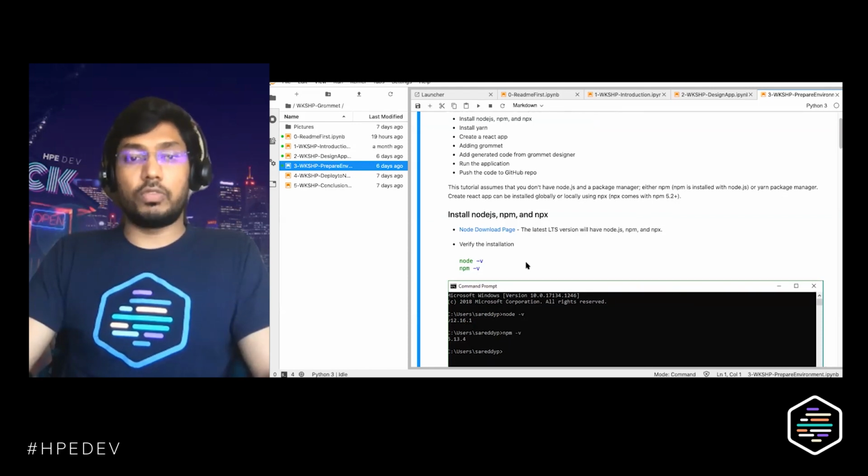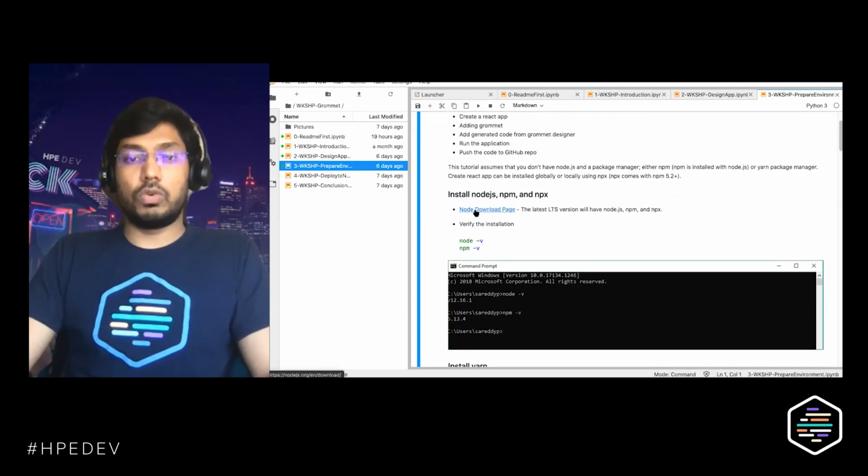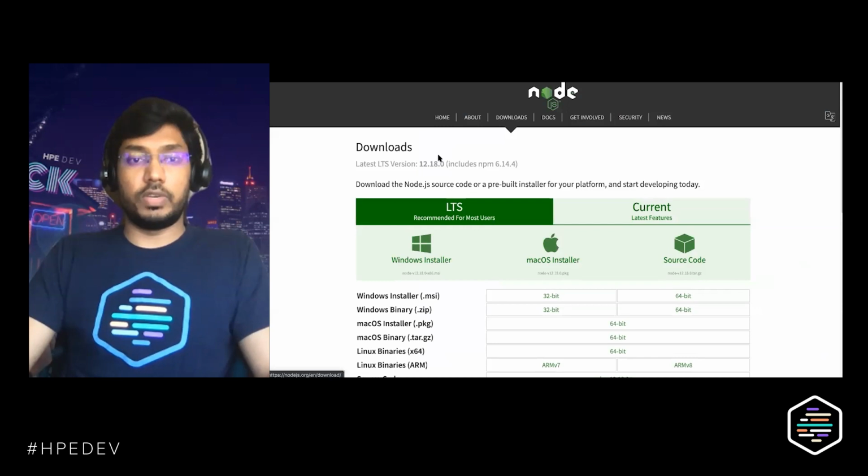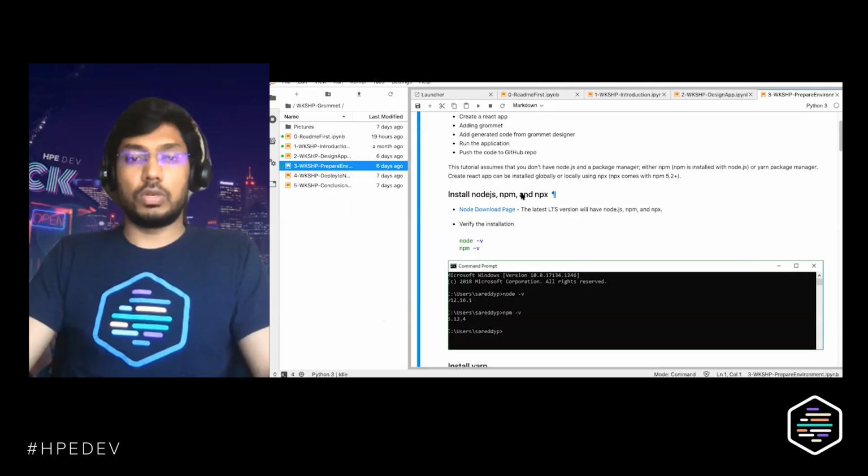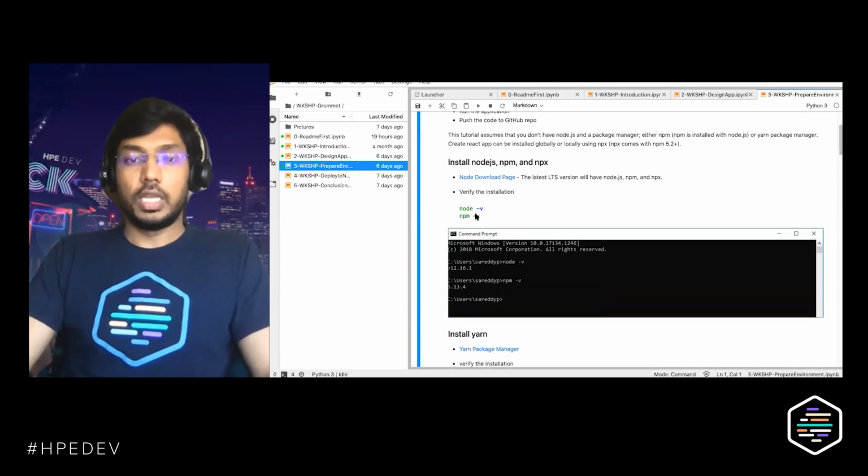The first step is you need to have Node.js installed. If you don't have Node.js installed, we have a link over here. You can click on that, which will take you to the Node.js download page. You can download the installer and install. Once you install Node.js, you can verify it using the command node -v.